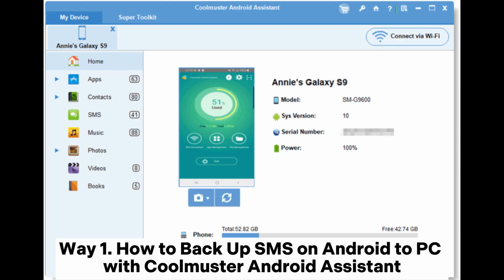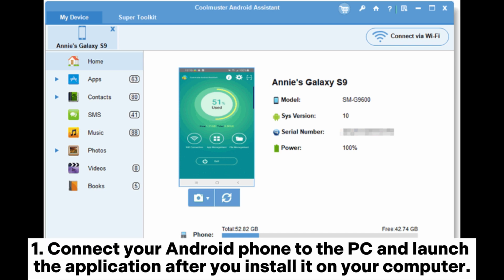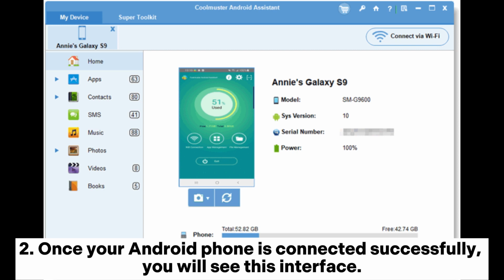Way 1. How to backup SMS on Android to PC with CoolMuster Android Assistant. 1. Connect your Android phone to the PC and launch the application after you install it on your computer. 2. Once your Android phone is connected successfully, you will see this interface.